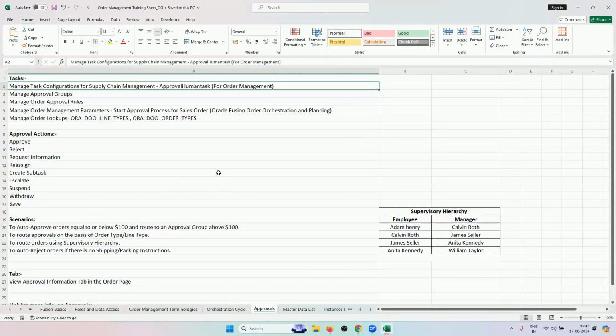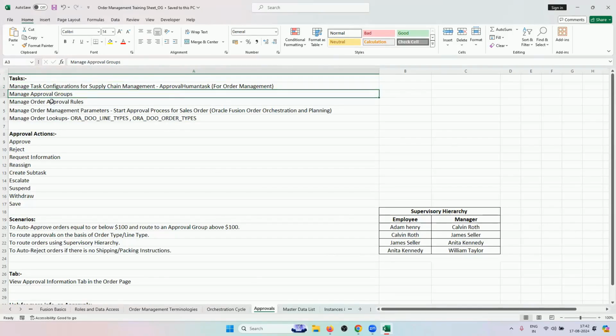The next task is to configure approval groups. Approval groups are nothing but groups that have members under them. An approval group is basically a superset which contains different members, right? So let me show you how you will configure an approval group. This happens in BPM.